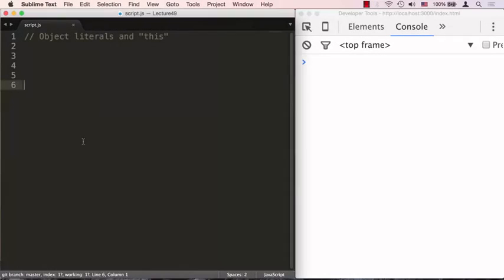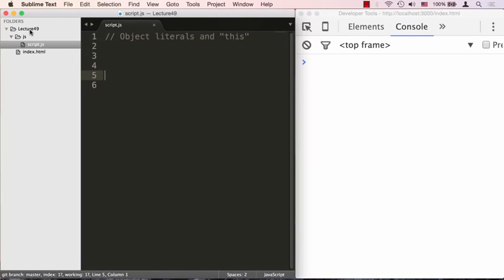In a previous lecture, we saw how the this keyword behaves when it's part of a function constructor. That is, it's referring to the function itself or the object itself when that function is invoked together with the new keyword. In this lecture, we'd like to look at object literals and how the this keyword behaves inside of one. So I'm looking at script.js and I'm located in the lecture 49 folder.